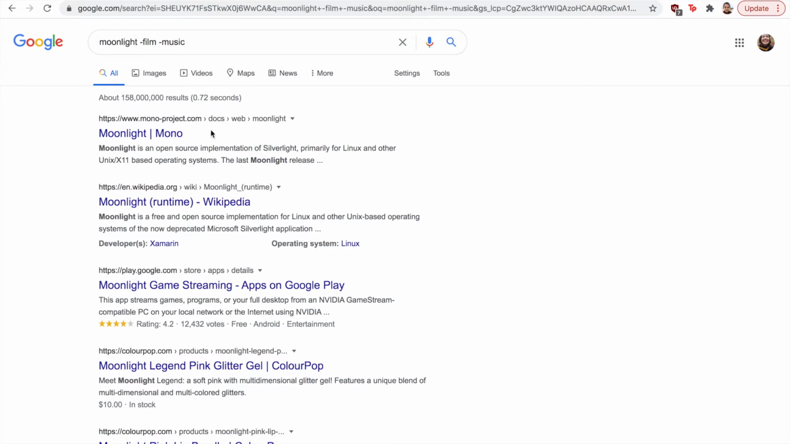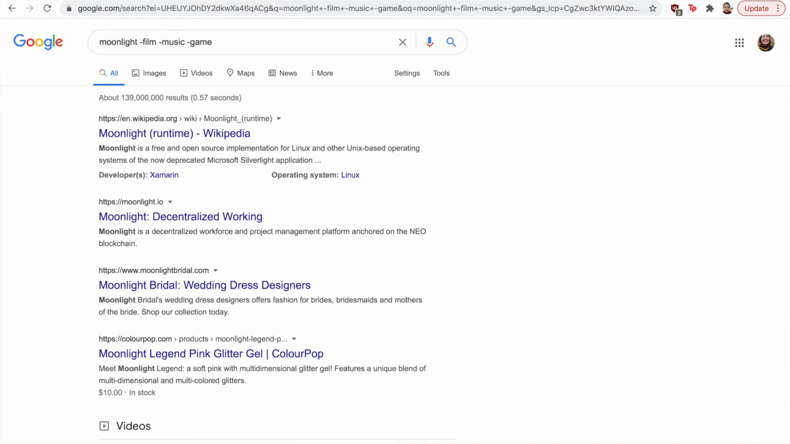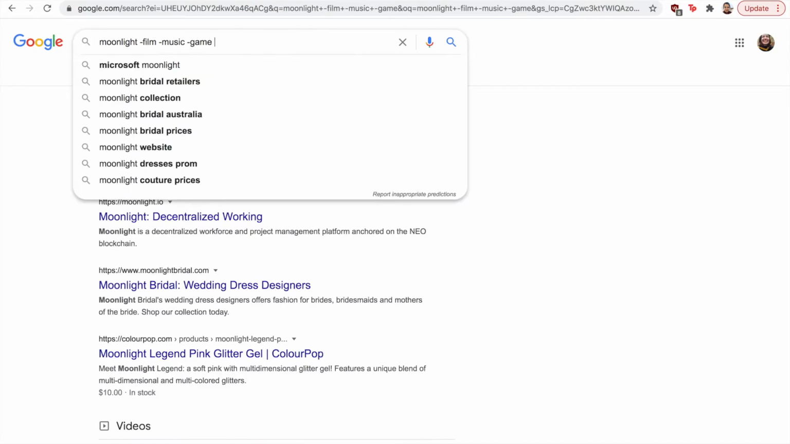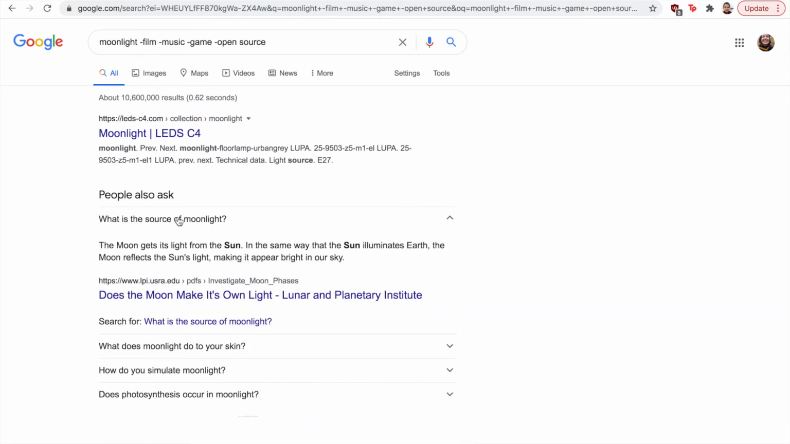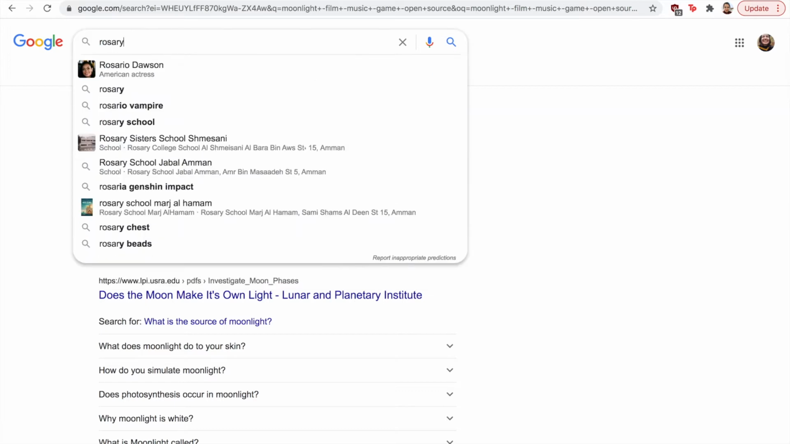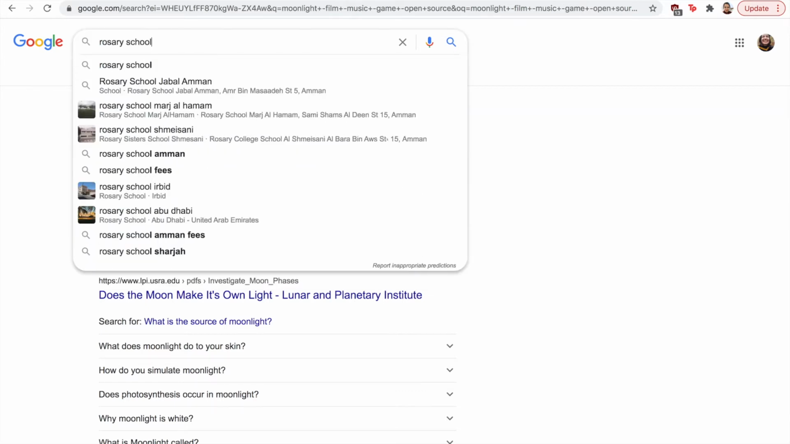Then you're going to get an open source of some sort. So maybe you can then remove game. Another open source. So you can do minus. Now you're starting to see actual moonlight. So what's the source of the moonlight? Moon gets in the sea after I've done a lot of negative signs. So another thing that you can do. So maybe you say Rosary School.